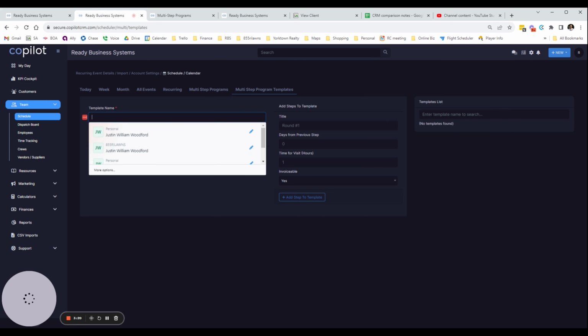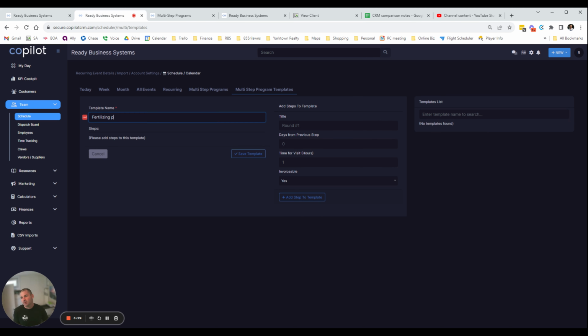Template name. I'm trying to decide if we should use the fall cleanup example again, or maybe let's try, we know the fertilizing program is going to be this feature. We're going to use this feature for it. So let's try doing this. Save template, title, add steps to template.